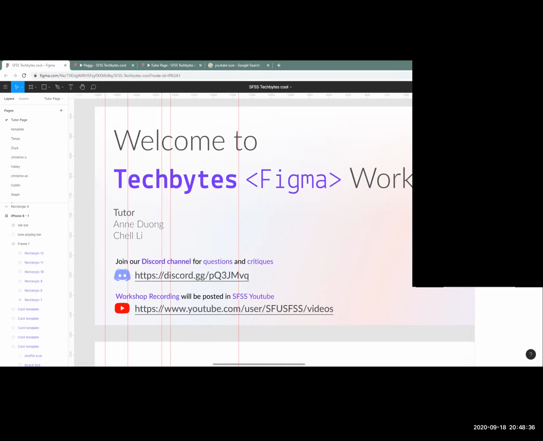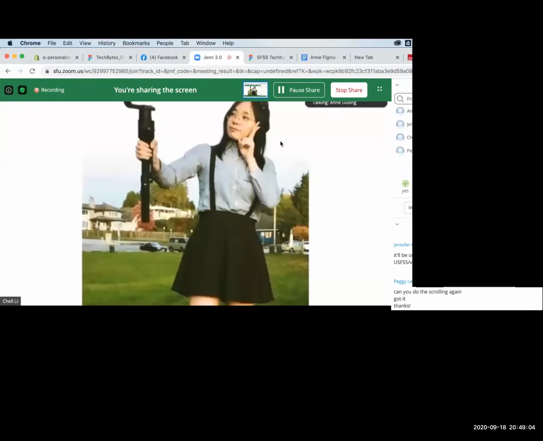We just have a little bit of time left. I also want to share a few interesting Figma resources that I found. So I think I'll share my screen just really quickly. I'll stop sharing. This should be my entire screen. Okay, I think that's better.